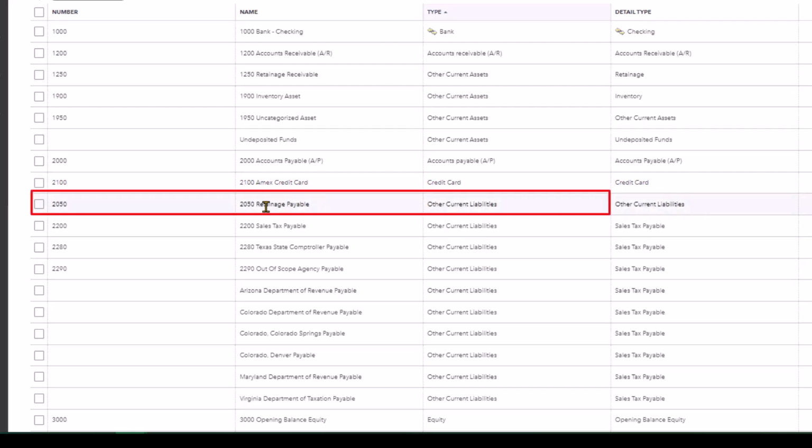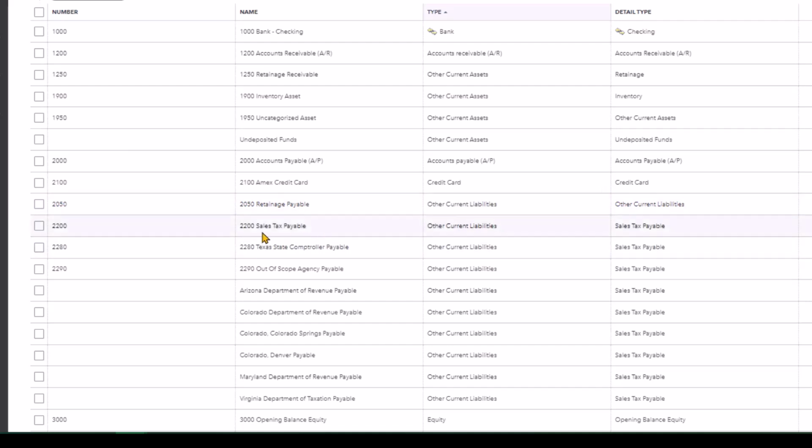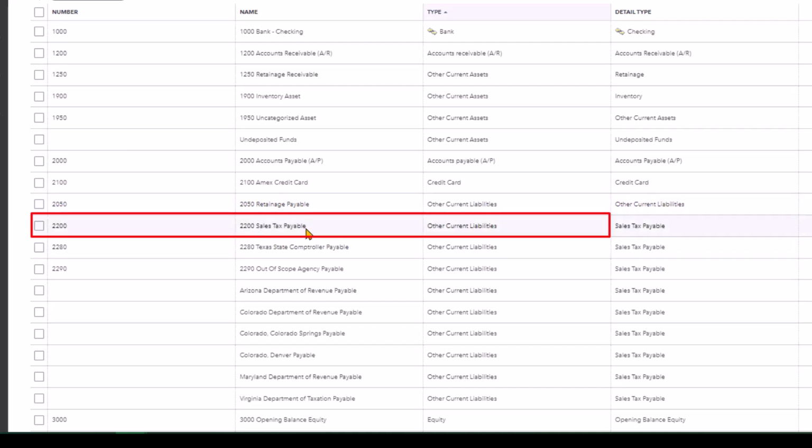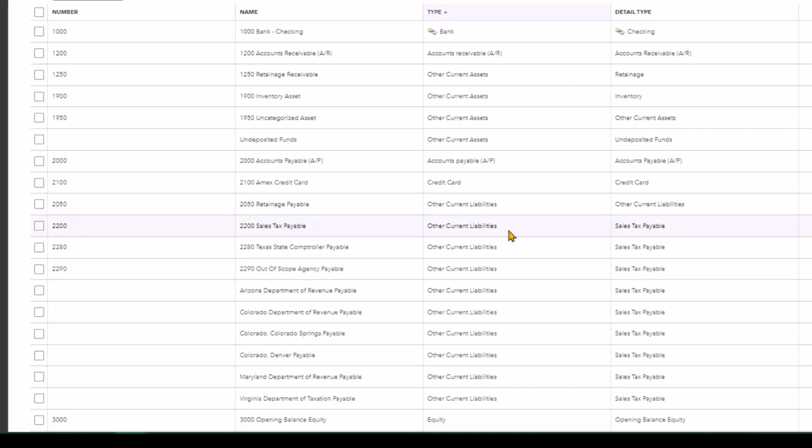There's also a retainage or holdback payable, if retainage or holdback is tracked on sub-invoices, and the account type is other current liabilities. There may be a required sales tax payable account. The account type is also other current liabilities.